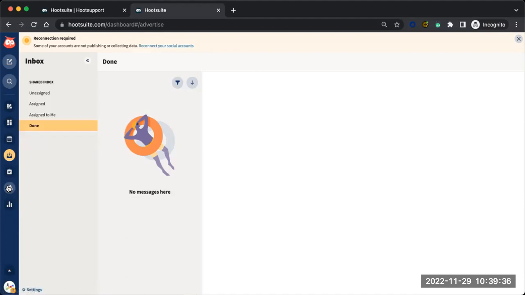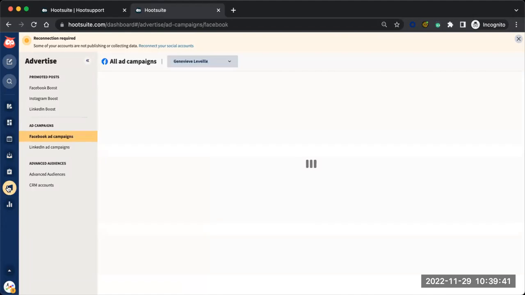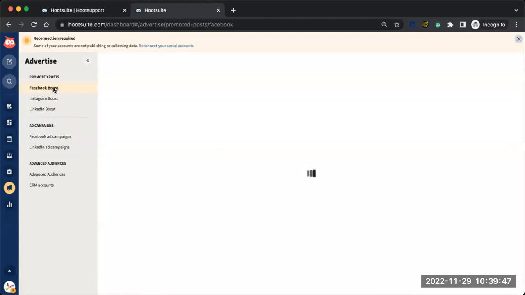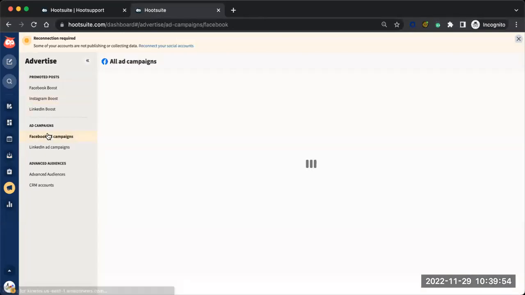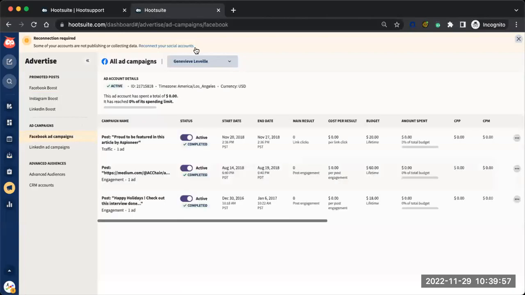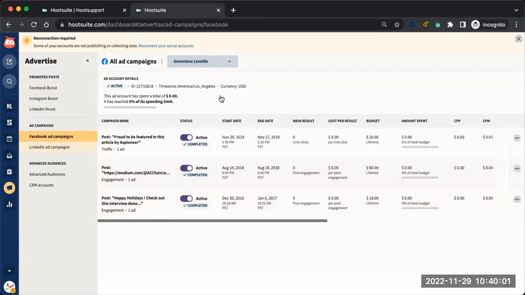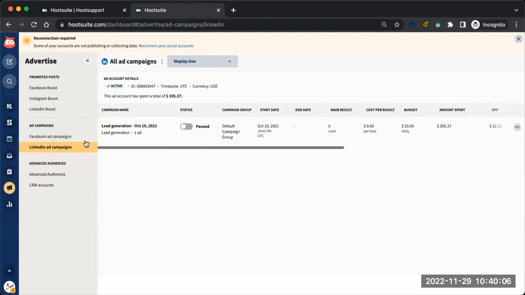I think you were saying something about putting some spend behind your posts. So this is where you would do that. We now have a few added things in here. So there's boost, which is to promote existing organic content. And then there's the ad campaigns, fully paid campaigns. And you can see that you have data here, and there's different ad accounts. The same works for LinkedIn, and everything is in one place.